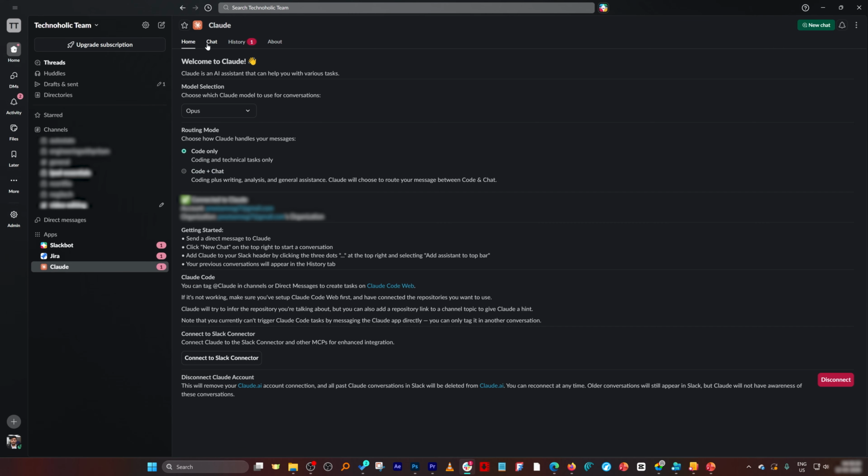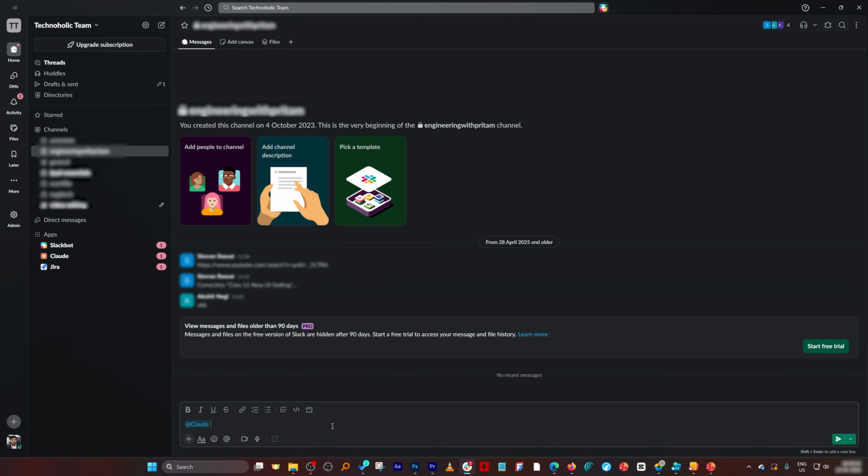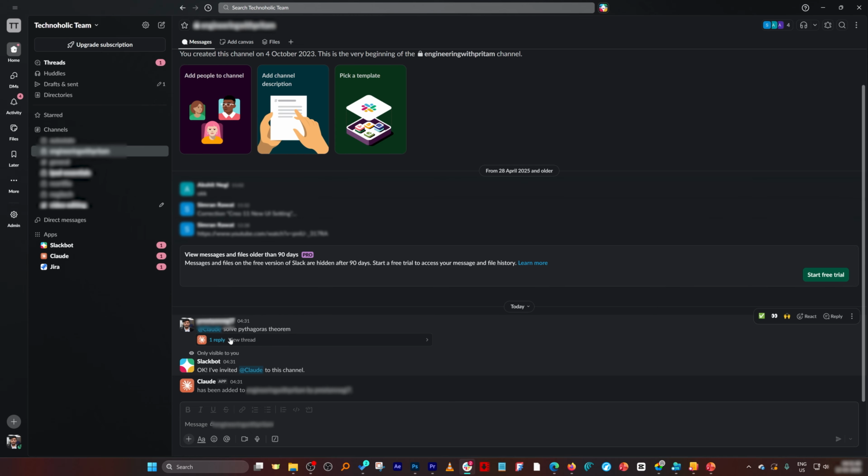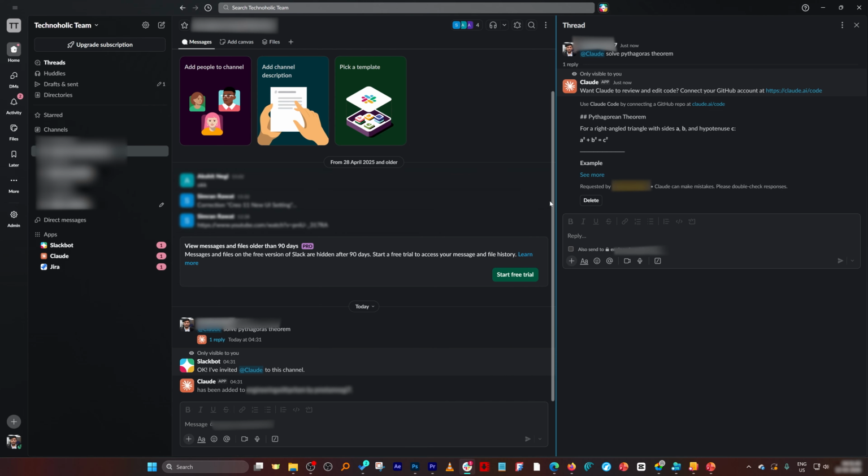So that's really awesome. I mean, you can directly access Claude AI inside Slack, and here you have the option to choose which model you'd like to go with, and then here we have the option either to choose code only, or you can do code plus chat. So now you have a built-in capability of Claude AI inside it. Probably I can also do it this way. And now here you can see I am working in a particular private channel, and I asked Claude AI to solve Pythagoras, and it did it. So that's really nice. This way you can interact with Claude AI inside Slack.